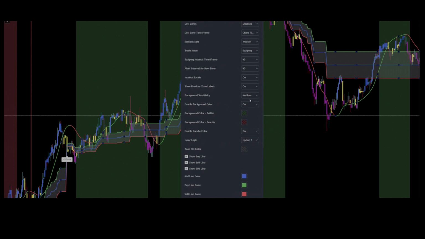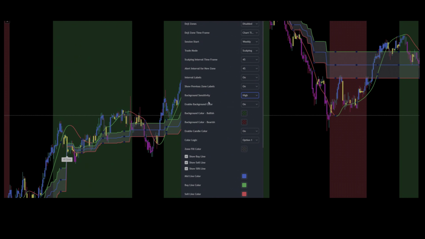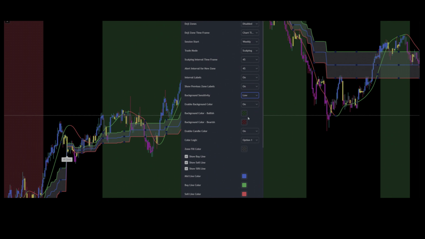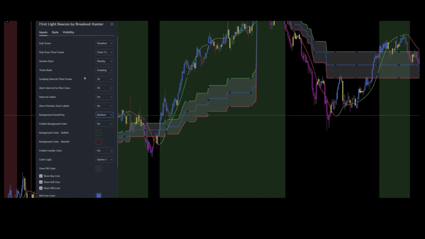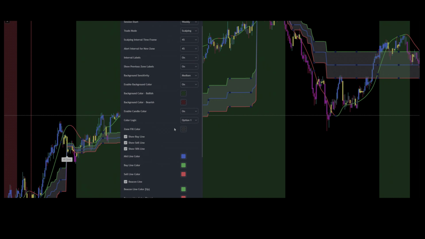Now, what we're looking at next is you can change the sensitivity of the background color so that it's more sensitive. You can lower the sensitivity to get more into these trends like this, right? Or my personal preference is medium. It shows these little pullbacks here. I like to trade after pullbacks. That's a confirmation for me. And then we can change our color and our opacity on these zones.